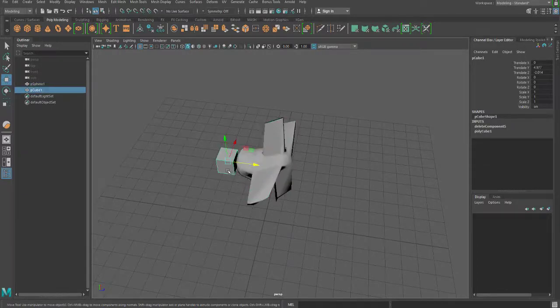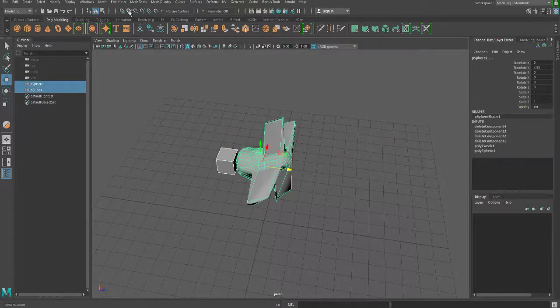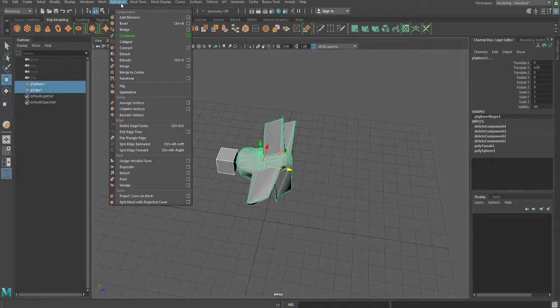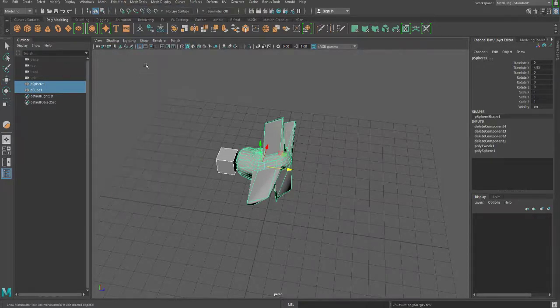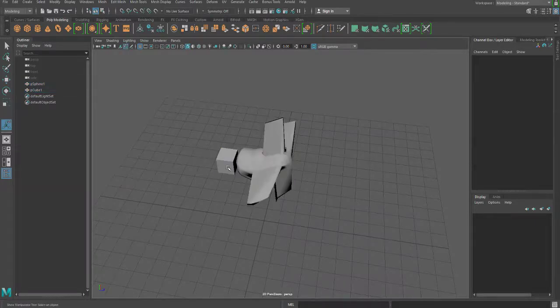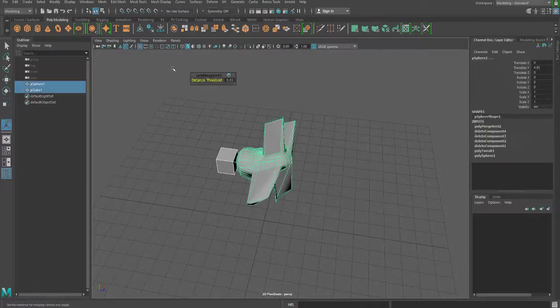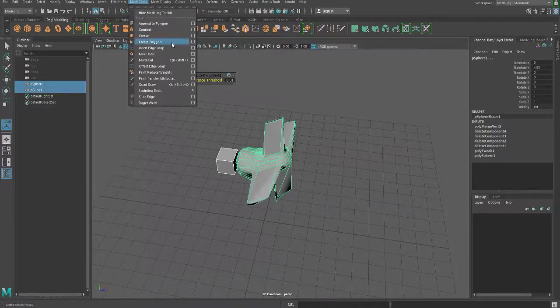So we can't currently do that because these are two individual objects. So we need to merge them together. So select both of them, go to Edit Mesh, and Merge. Just joking, that's the wrong command. We're going to go to Mesh Tools and Connect.